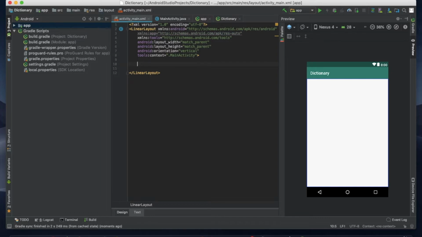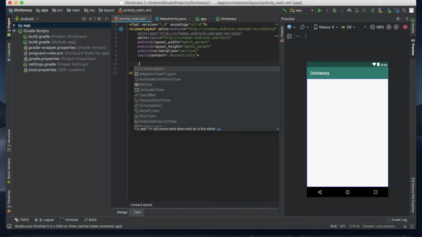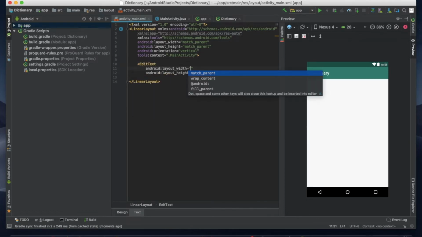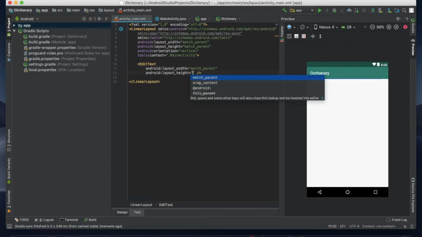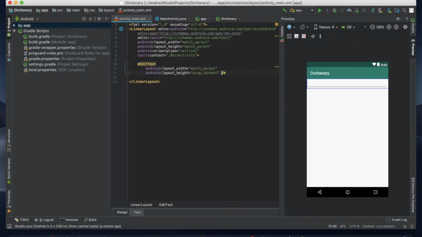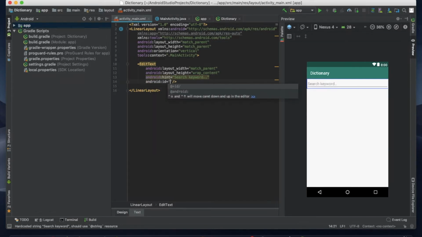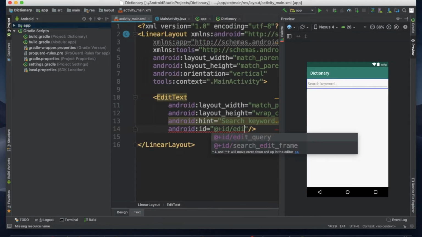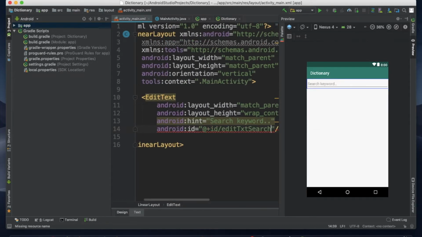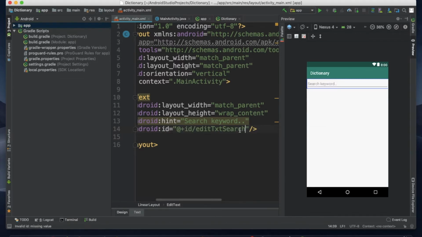Alright, first I'm going to add the edit text for typing the search keyword. Edit text with width as match parent and height as wrap content, and the hint for the edit text is search keyword, and the ID for this, android:id, edit text search. This is my ID.